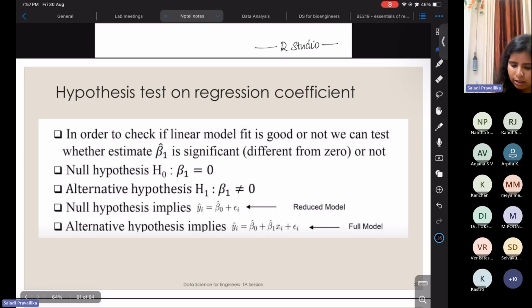Similarly, in this hypothesis testing, we are making a hypothesis based on beta 1 or beta naught. Most probably beta 1, based on the slope. So in this case, the null hypothesis is that beta 1 is equal to 0. Then the alternative hypothesis is definitely going to be that beta 1 is not equal to 0, right?